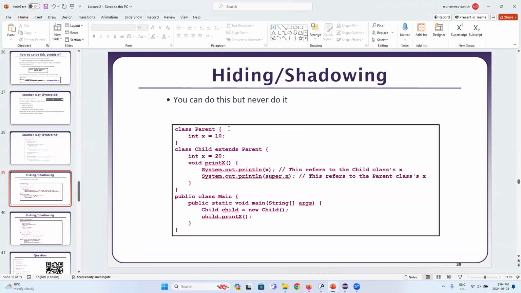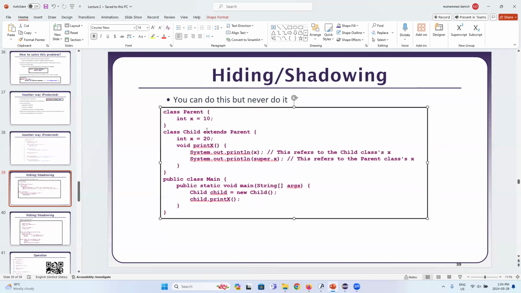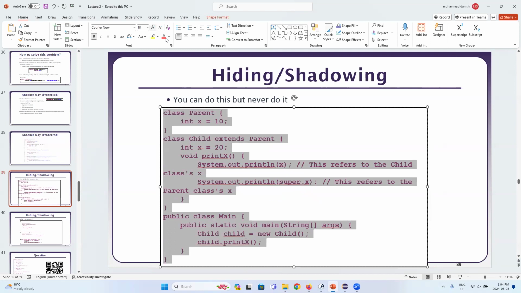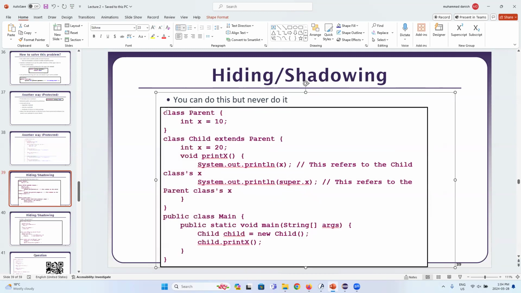Let's just increase its size and I will explain. So let's say this is the parent class and you are defining x equals 10. So here we have x equals 10, and this x is the instance variable of the parent class. And then we create a child class which has x equals 20. So now this x belongs to the child class, which is 20. Then we are printing x, and then we are printing super.x.